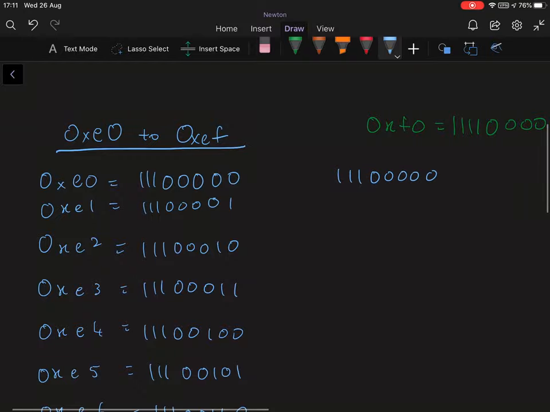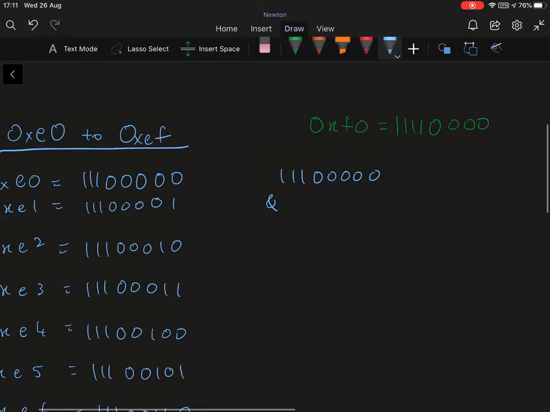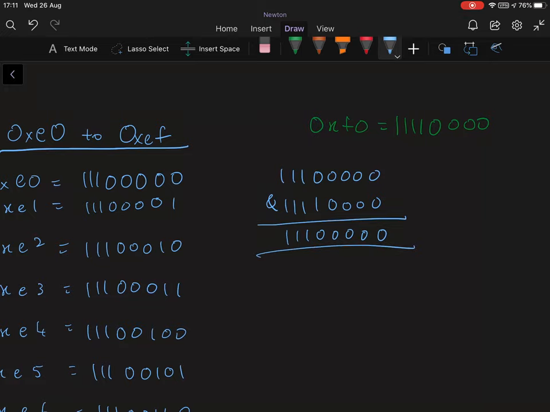If we do n together with 0xf0, bit by bit: 0 and 0 will be 0, false and false will be false. 1 and 0 will become 0 because it's an AND. So 1 and 1 will become 1. So this is what happens to this.